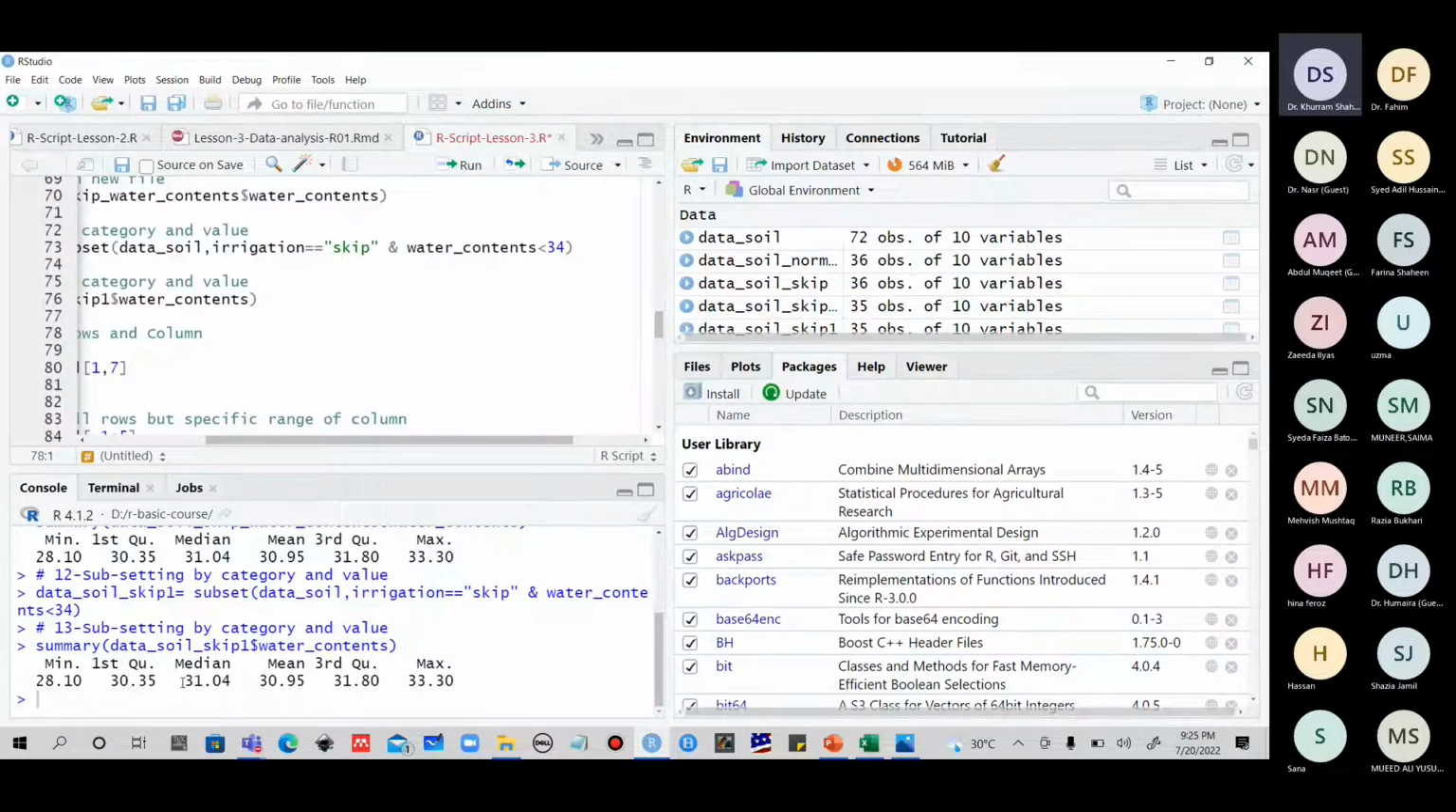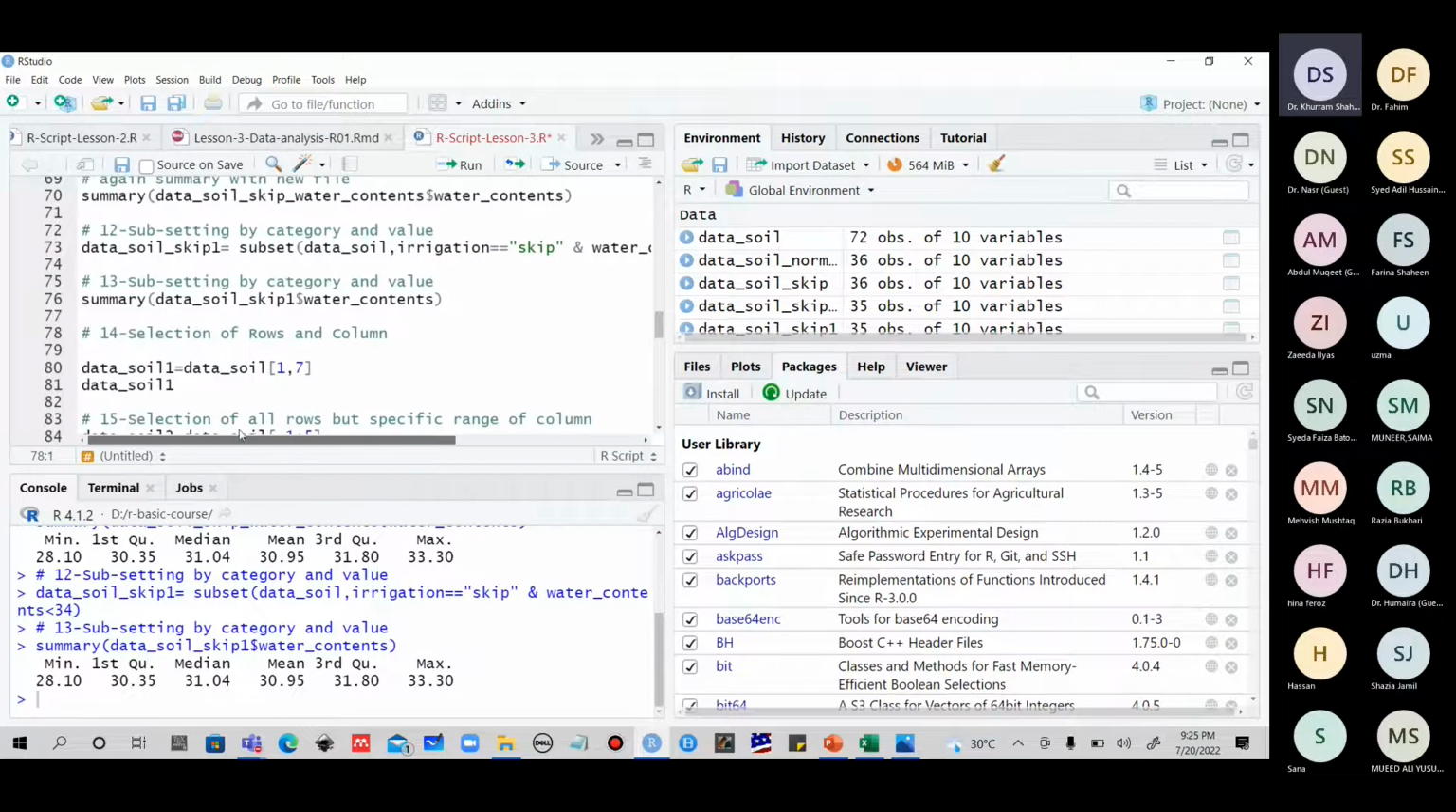You can make changes, and other logical operators, if statements and different functions are also available in R, so you can use them. That's subsetting, which is very important, and it saves your time and many things when doing analysis in R.